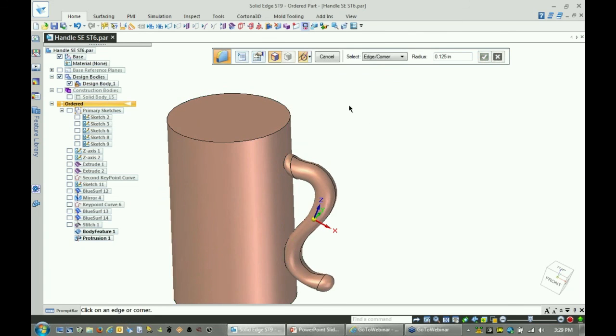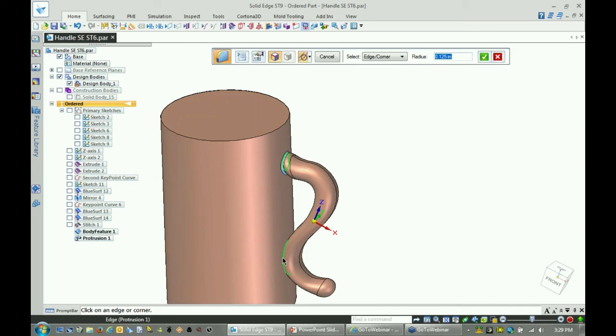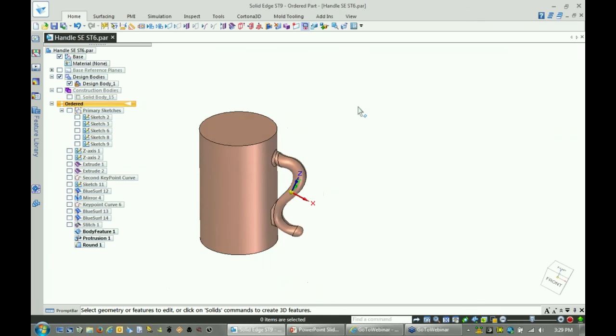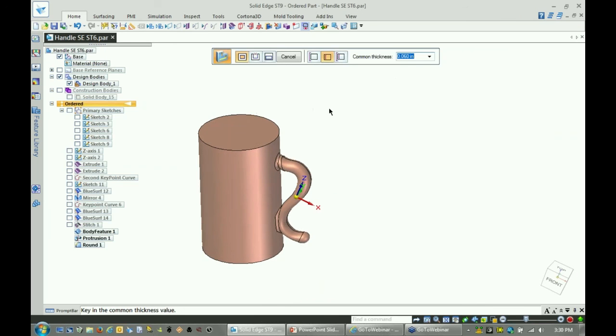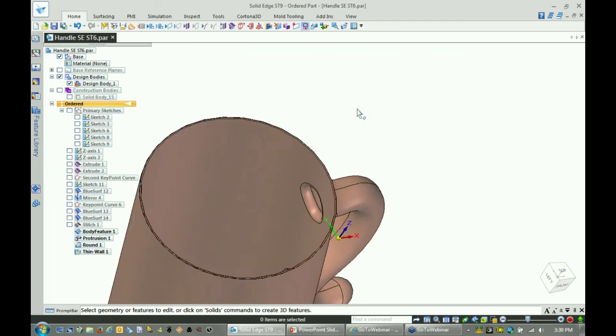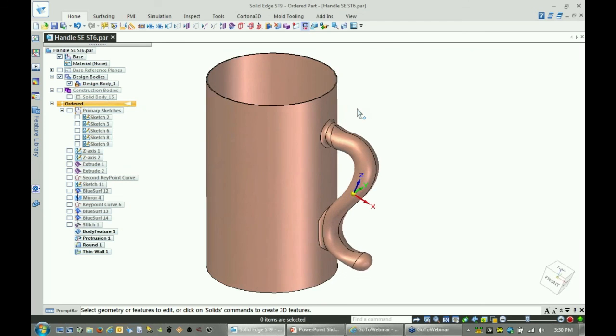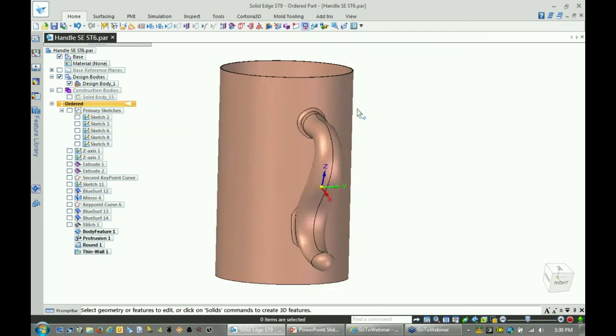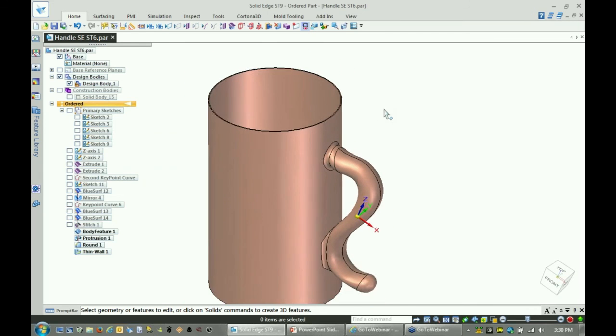That's not what I had in mind. Okay, and finally we can hollow it out. Okay, our design is done, and you could see how quickly and efficiently I was able to do it with the blue surf.